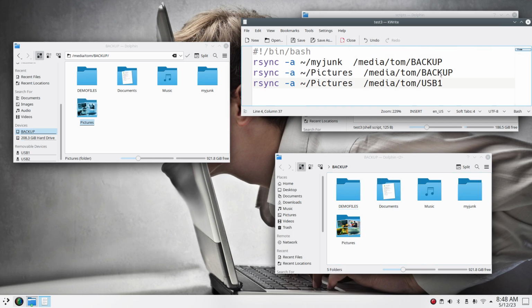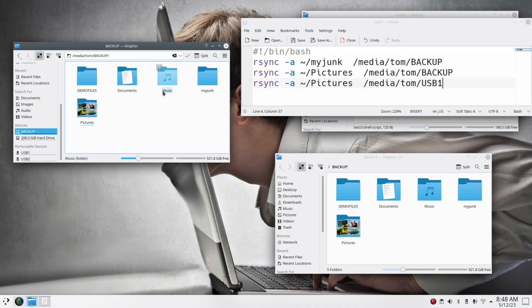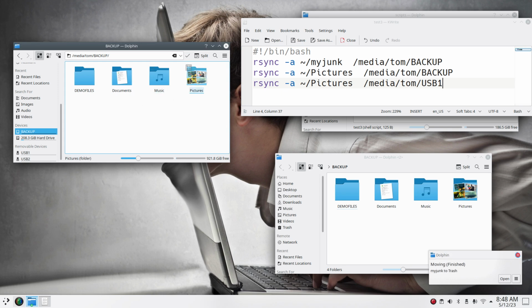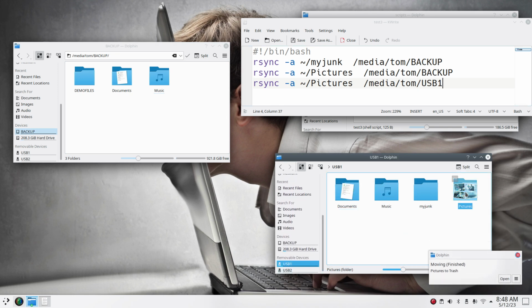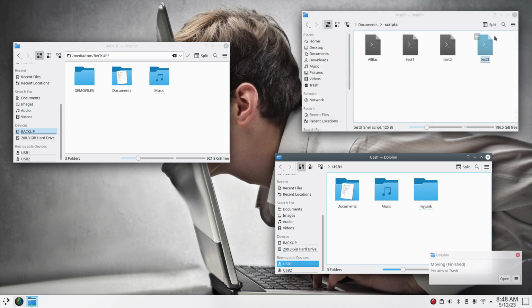And we're going to back up to my junk. Let's get rid of that so it'll have something to do. And then also pictures. And then on USB 1 downstairs, I will only do pictures. So I'll delete that. And now let's run the script.